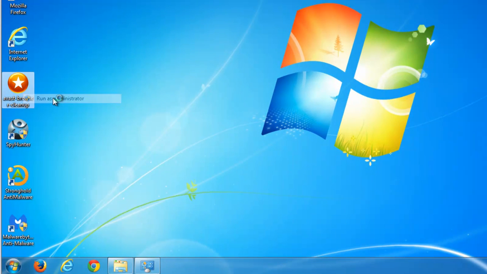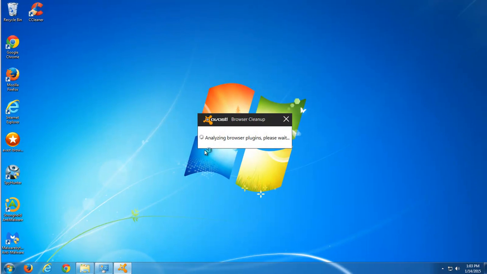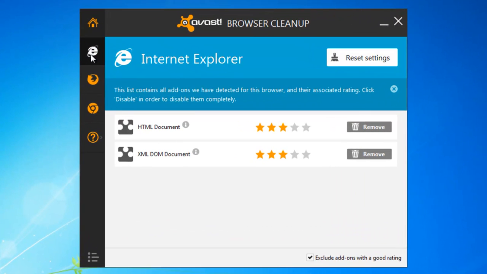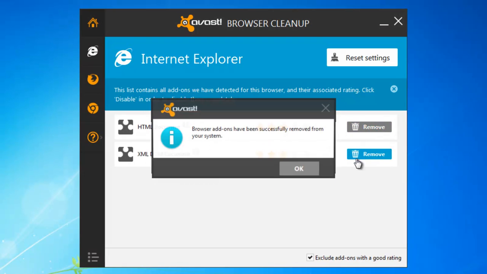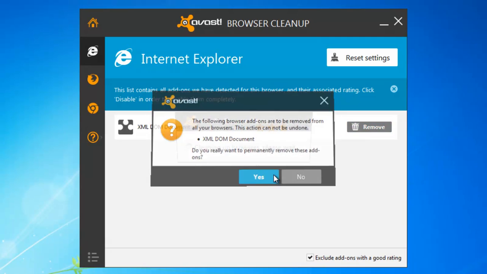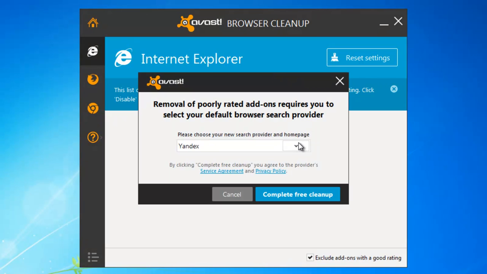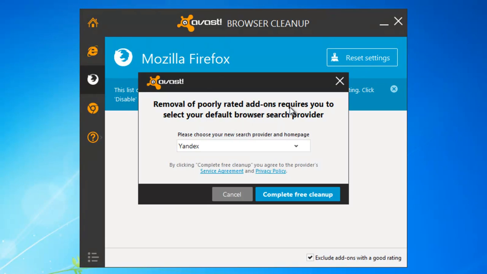And the one cool program is called Avast Browser Cleanup. It is a free utility. I will give you the download link in the description. And you go through the tab of your browser, for example, Internet Explorer, remove any extension it will find, and click Reset Settings, and choose Reset to Original Settings, and click Complete Free Cleanup. You need to do this for all three browsers you have installed, or if you have installed just one browser, do it for this browser.